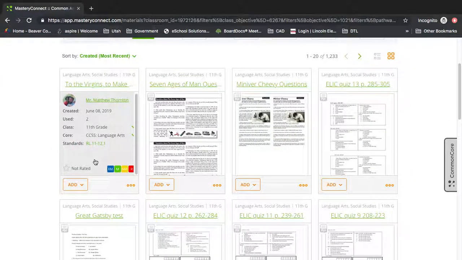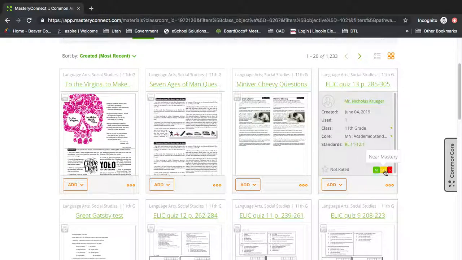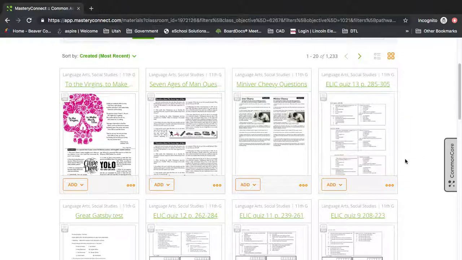Now, you have to be careful with this when you're searching the community. If you look here, you can see 4 different levels. You can see the red that's remediation, the yellow that's near mastery, the green is mastery, and then the blue is above or exceeds mastery. Here you can see it's on a rubric of 3. You've got to make sure that you work within what your district has set up, because it's the district level that sets them up as either 3 or 4.